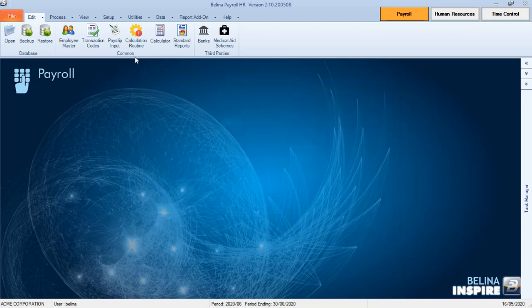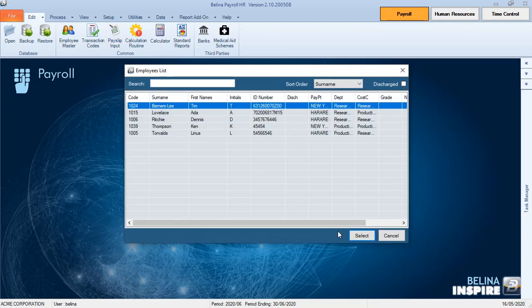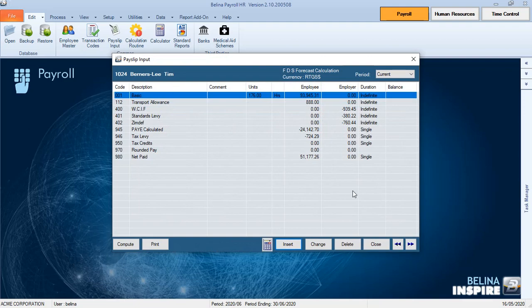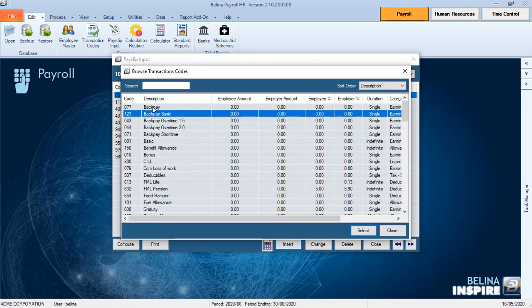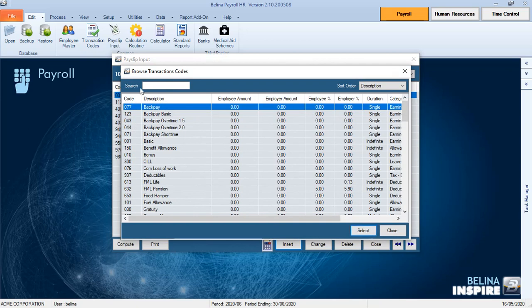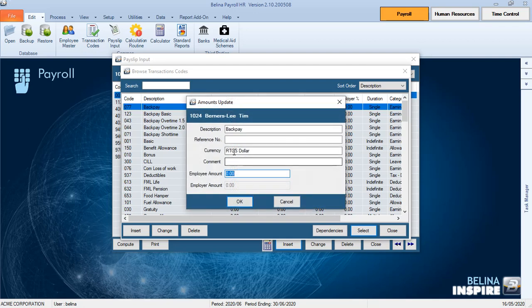Close. So to process, I'll have to go to a specific individual and click Insert. All I have to do is look for the transaction that I've created for this purpose, which is Backpay. Then I simply have to punch in the amount that I've calculated beforehand. You are free to use the comment section for reference.